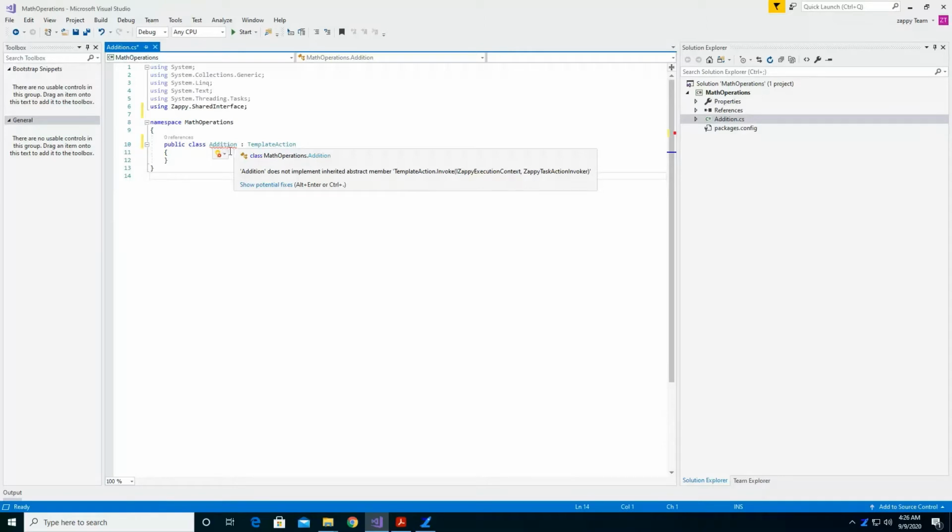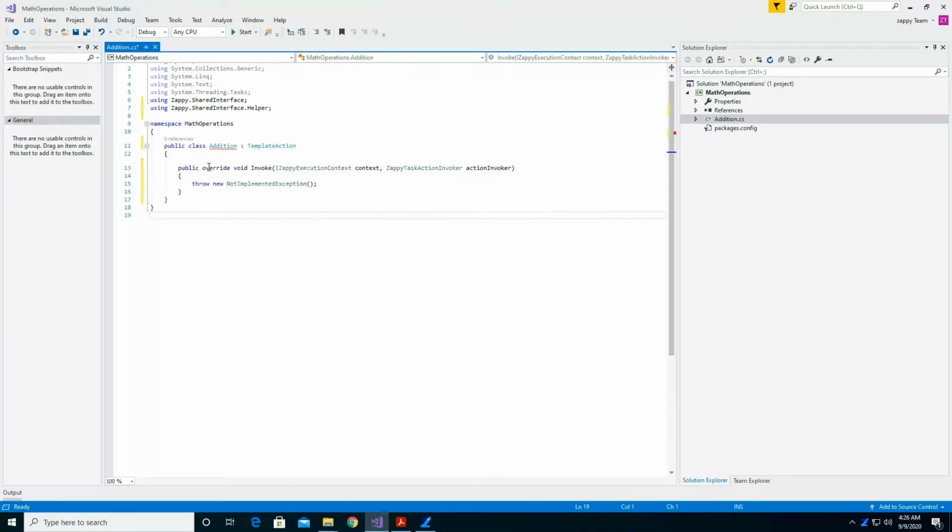For that purpose, you need to place your cursor on the class, and it shows what method has to be implemented. Click here, Implement abstract class. Now you can see the method coming into your class. Now we can start declaring. As this is the addition of two numbers, we need to declare variables to store the values and do the addition.